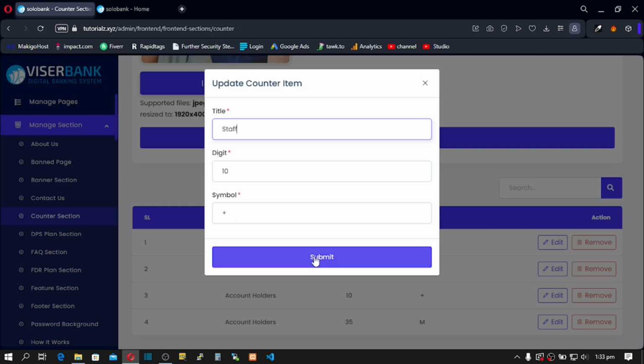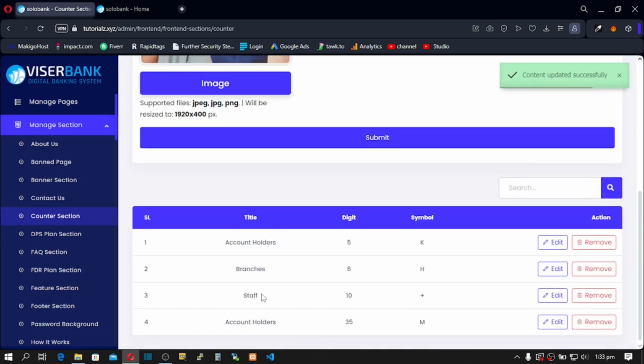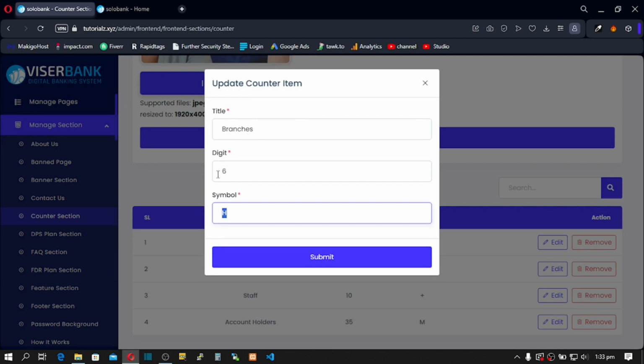All right, so 10 plus staff, like this. Don't leave everything as account holders. That's the point I'm trying to make. So your branches, let's just put something like 100 plus. All right, remove the h and put 100 plus branches.